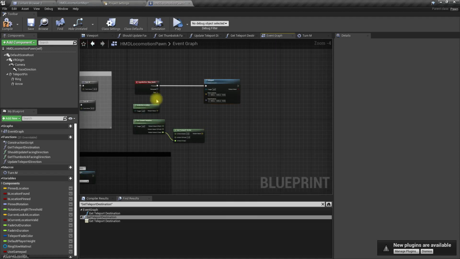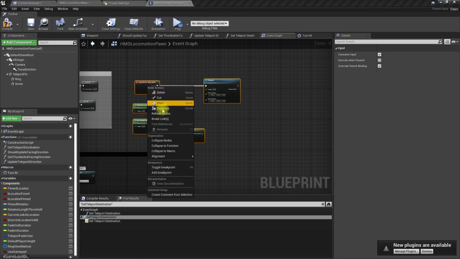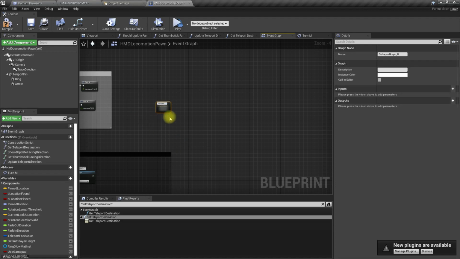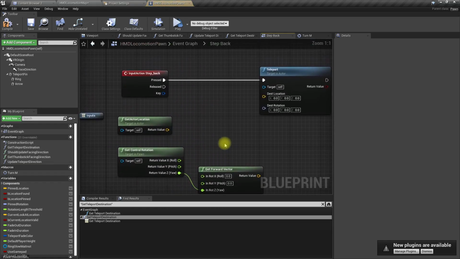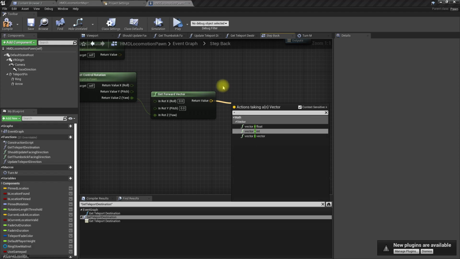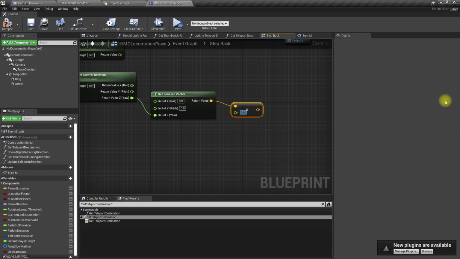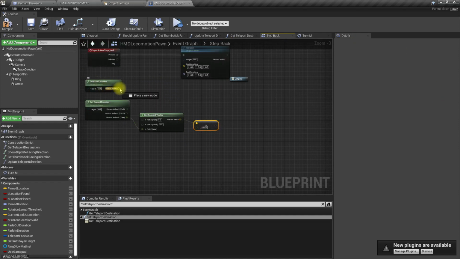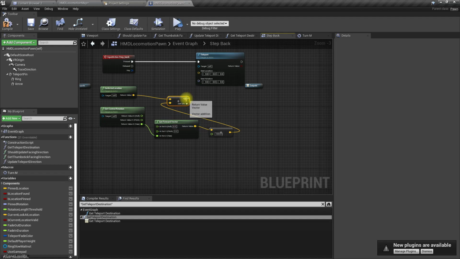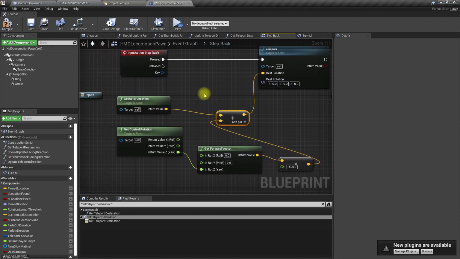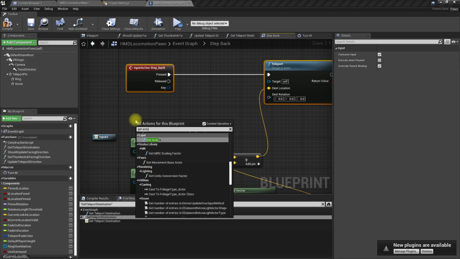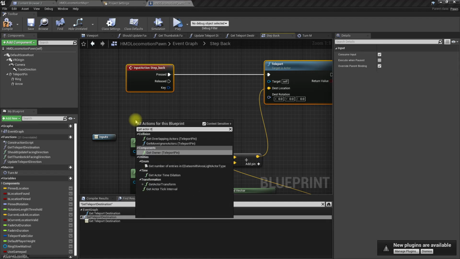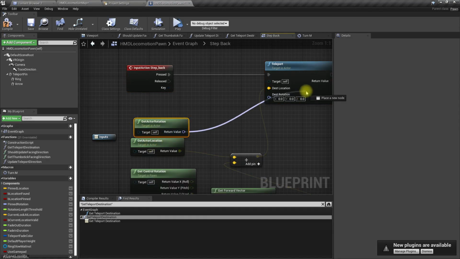Then let's collapse this. Step back. Multiply this by a minus value, let's say minus 500. Then add to this current location so that we can get a location behind the character. As for the destination rotation, let's keep the current rotation of the actor. Get actor rotation.